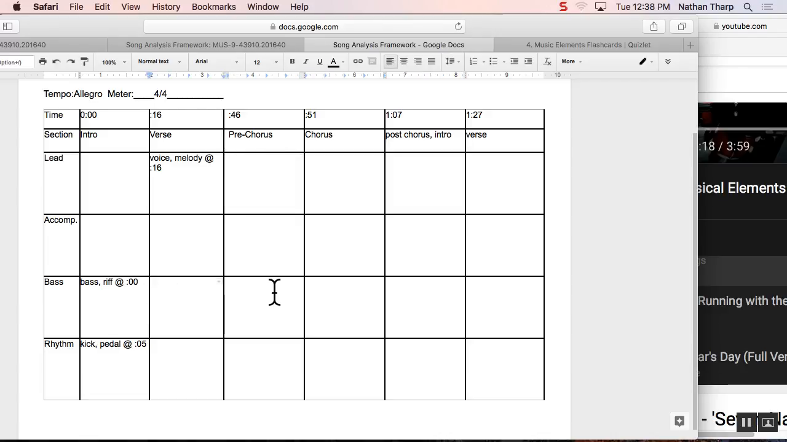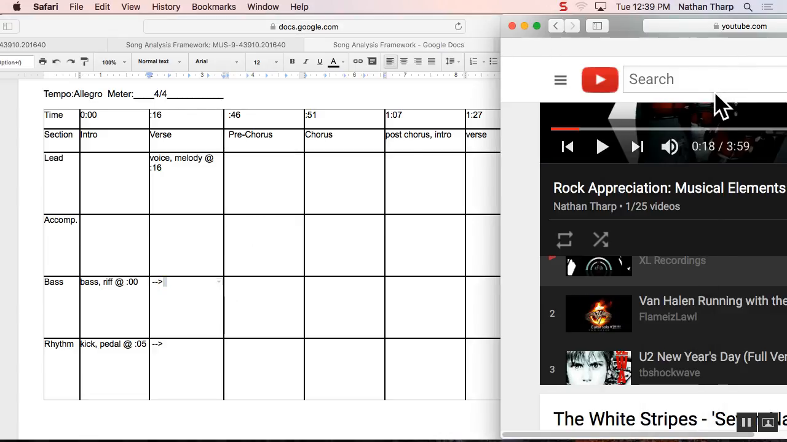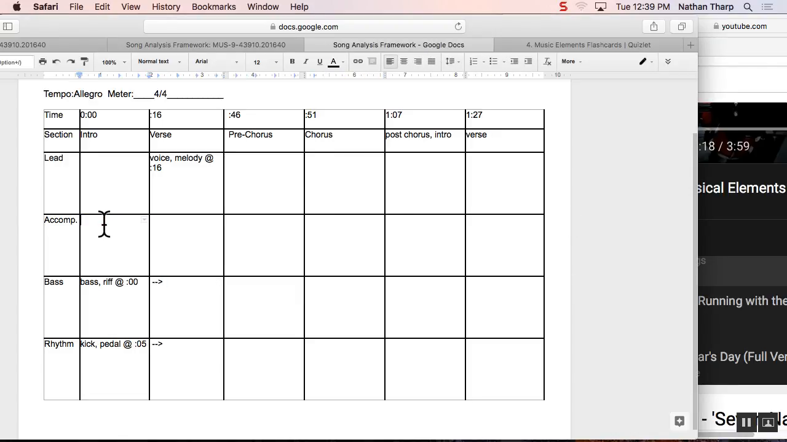The bass continues playing, so what I usually just write is some sort of arrow, just kind of pointing that the bass continues and the drums keep playing. Okay? Because the element didn't change, really. That's supposed to be an arrow, by the way. Kind of funky. All right, let's keep listening. Nothing else is going on, is it? There's nothing in accompaniment. We can write a big fat X right there. Easy, easy song.